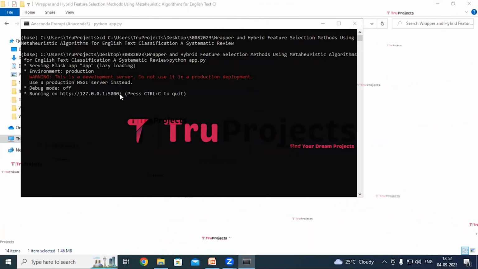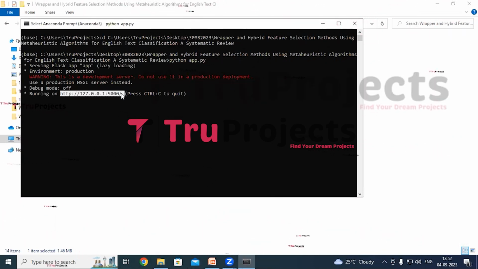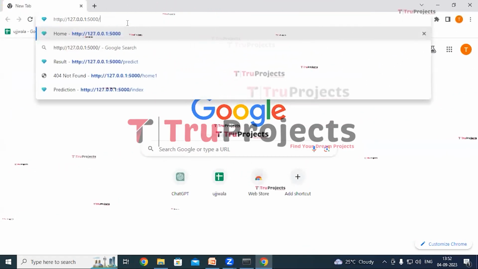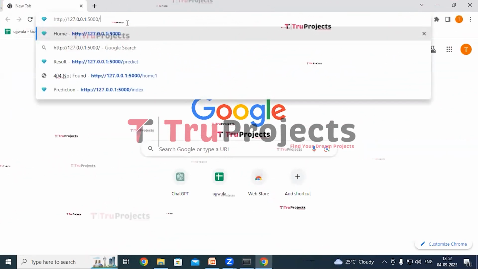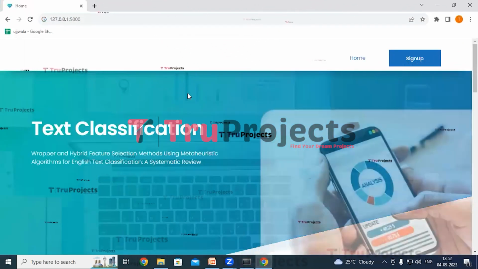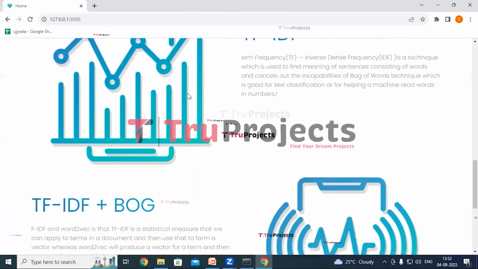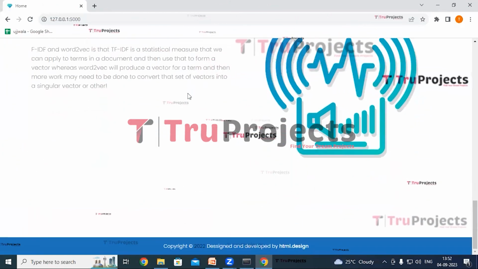Now copy the local link provided by the framework, and I'm copying it and paste it into any web browser. I prefer Chrome. After pasting it, hit the enter button. So the home page of the project has been displayed in the browser. This is the front end built using Flask framework.